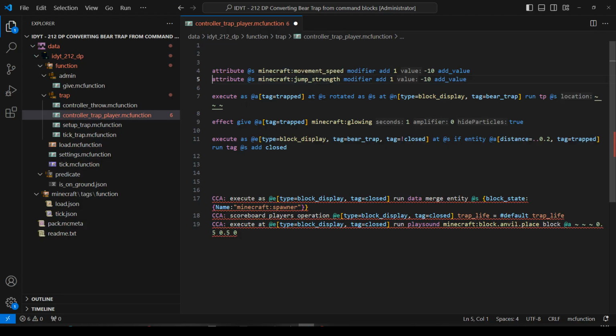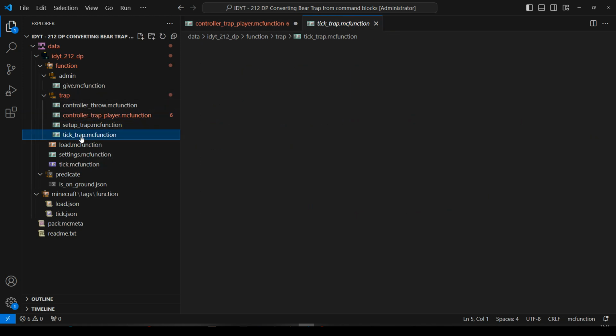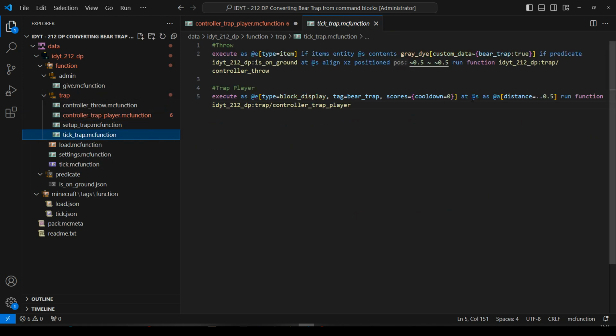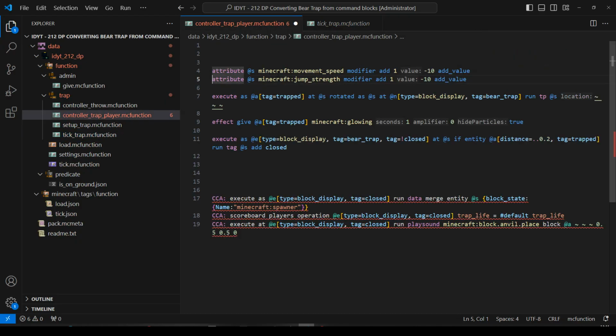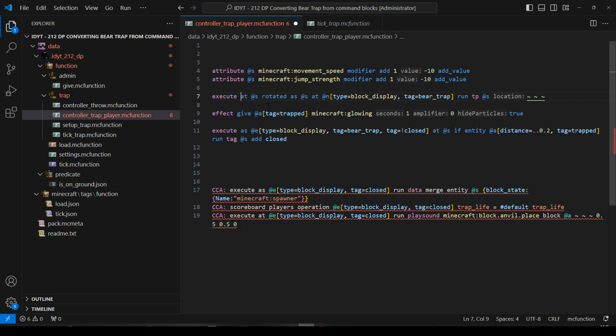Ooh, this one says at S. Let's check our tick trap. This is currently executing at the block display, but as the player. So we'll keep that at S bit. And we'll just do that. There we go. So now they should be teleported to the trap.